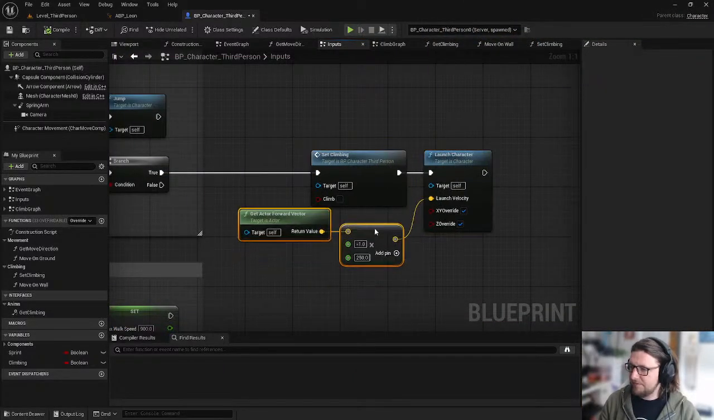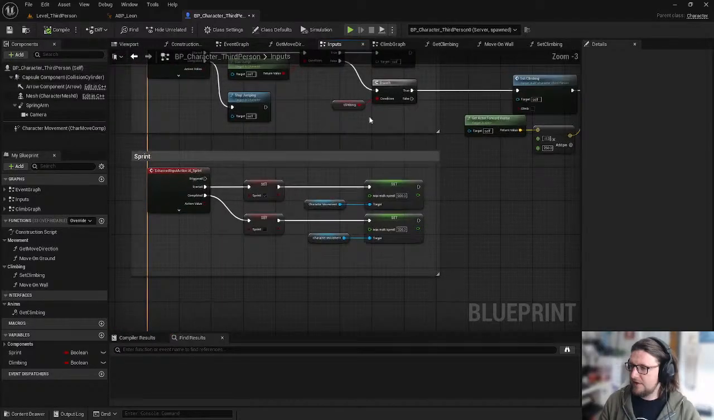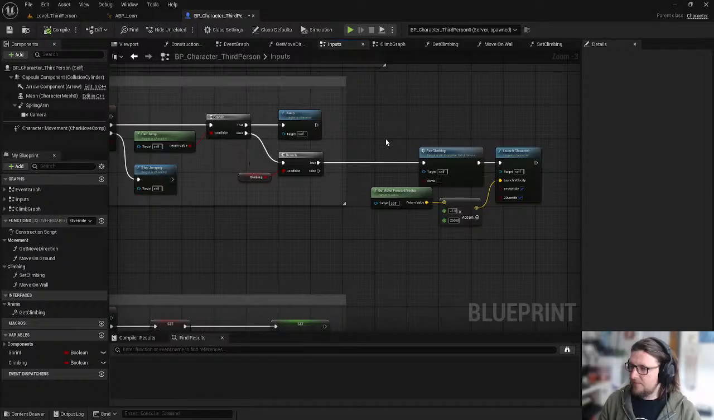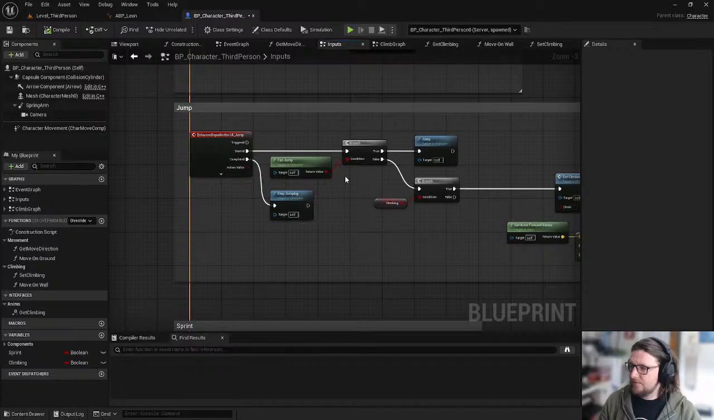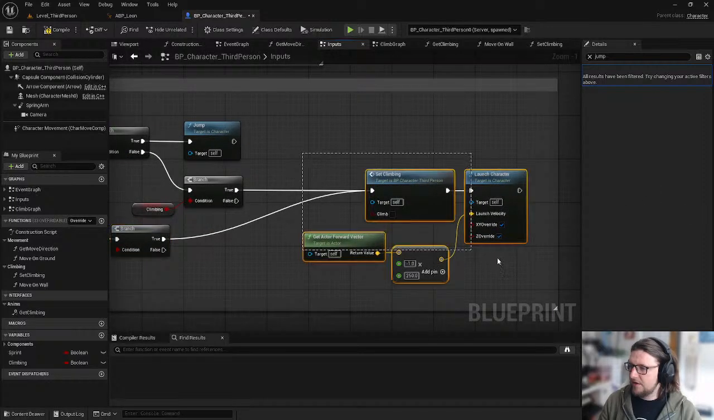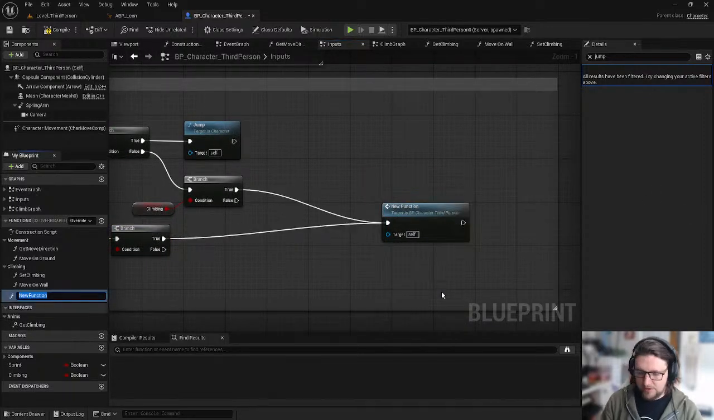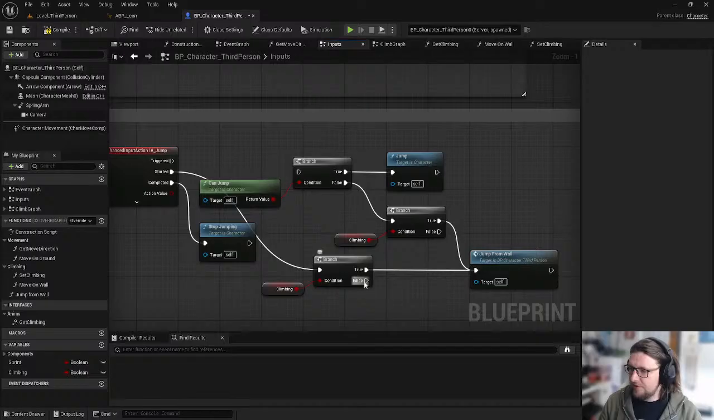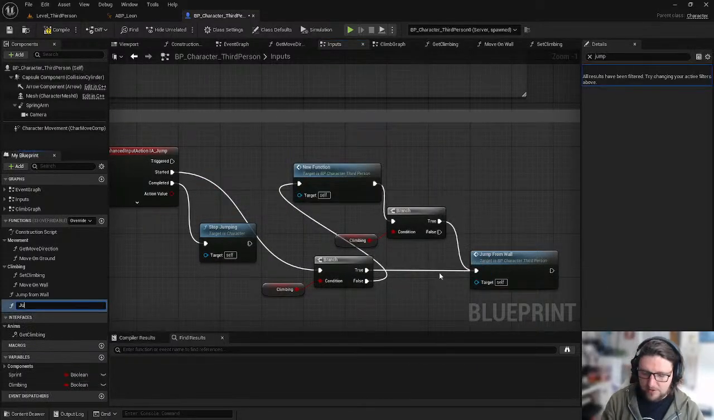There's a couple of other issues happening. Let's expand these out a bit. Let's move these around. If you're climbing, collapse this to a function. Good. Jump from the wall. And if you're not climbing, collapse this to a function. Jump.